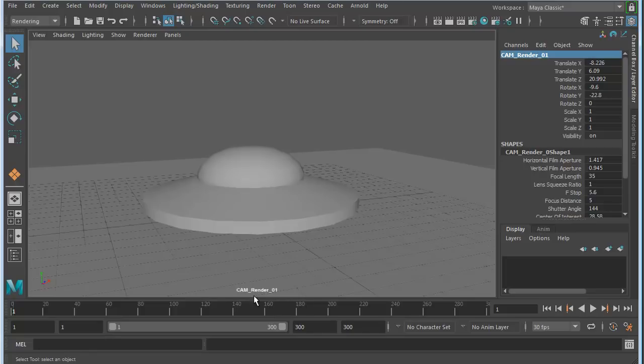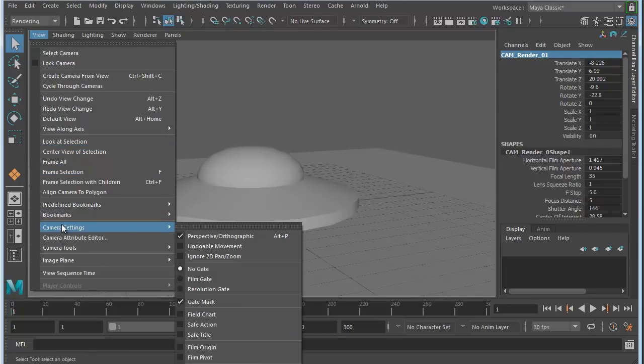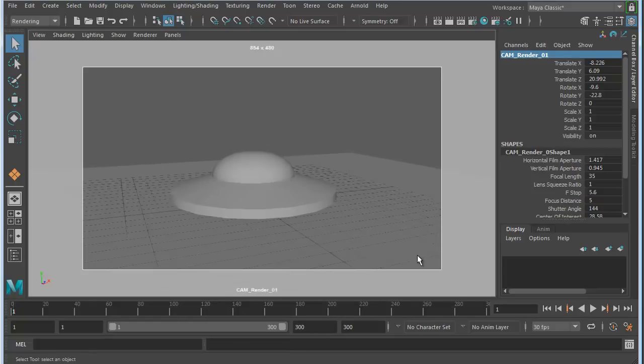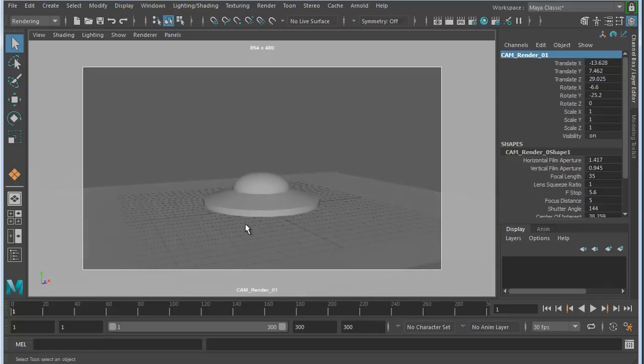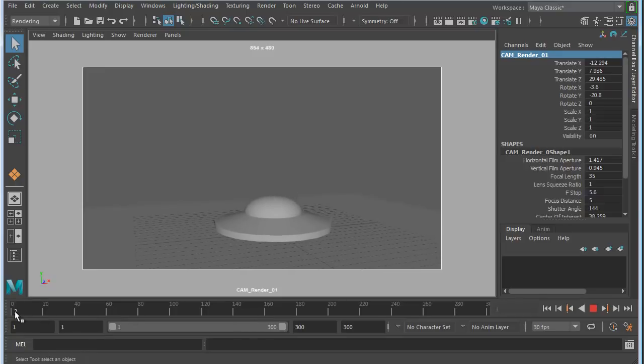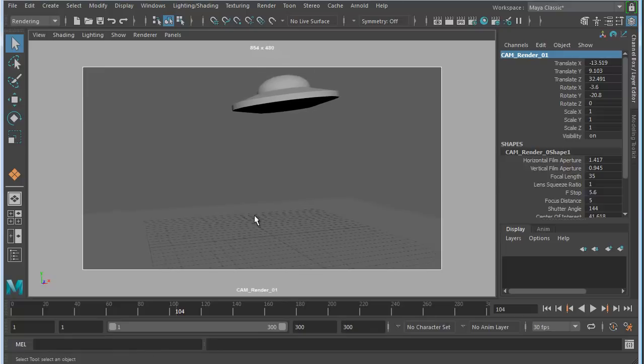So we've got the camera selected, let's go up to View, Camera Settings, and go down and select Resolution Gate. That just looks at what the resolution you set up in the render settings and puts a frame around that so you can see exactly how it's going to frame your animation. So I'm going to move this down a little bit and just scrub the timeline to make sure that the spaceship doesn't fly off, and it does a little bit.